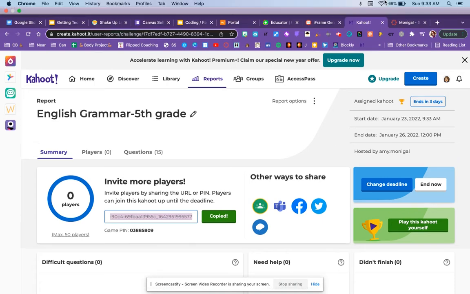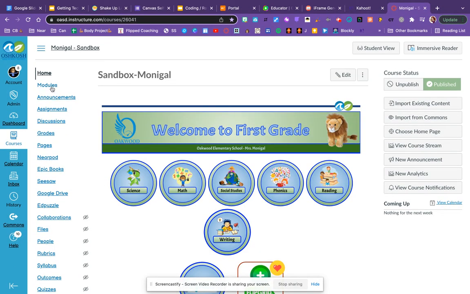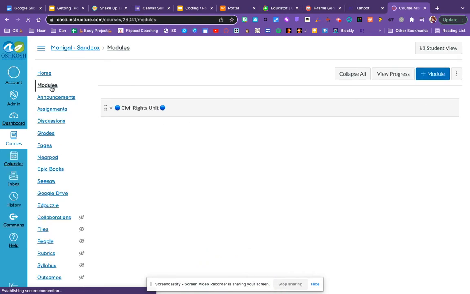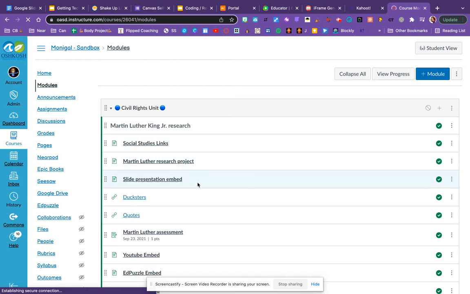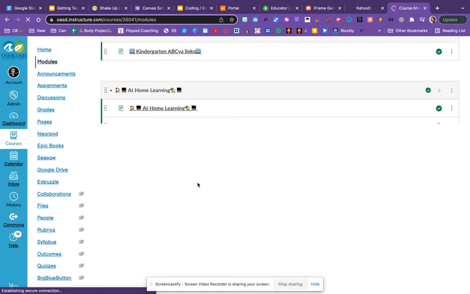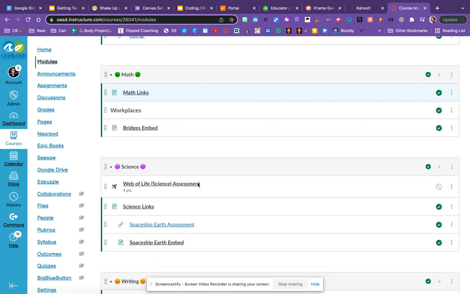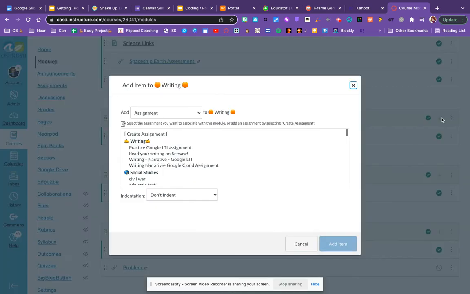So I can copy that URL, I can take it back to Canvas, and then I can decide where to place it. And I'm always going to encourage to place things within modules. And this is a link not just to Kahoot, but it's to that exact grammar Kahoot. So if I have a writing module or a grammar module, that's probably going to be the place to go. So there's my writing module, it's grammar. So let's click on the plus here.